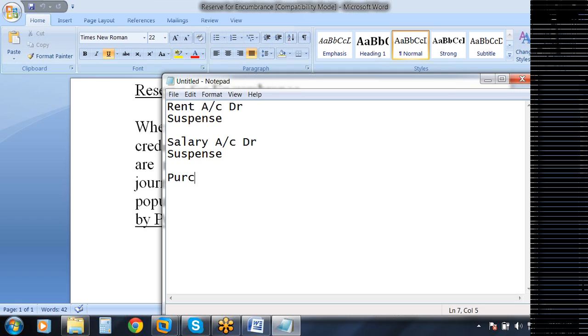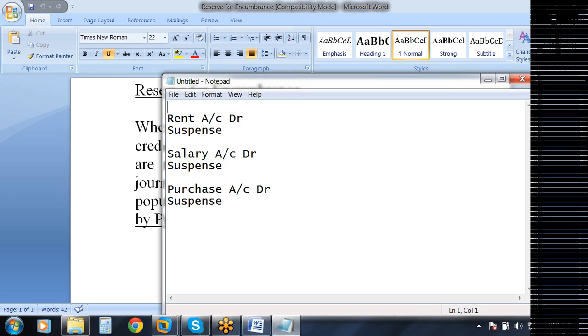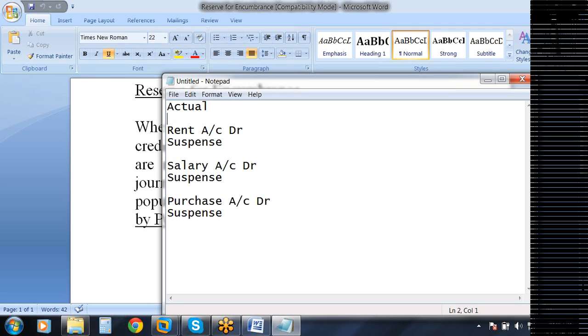Let's say, for example, the purchase account is debited, then also you will get the suspense account. Whatever I discussed just now, rent or salary or purchase, all these are what we call actuals. What do you mean by actuals? Day-to-day business transactions are called actuals.